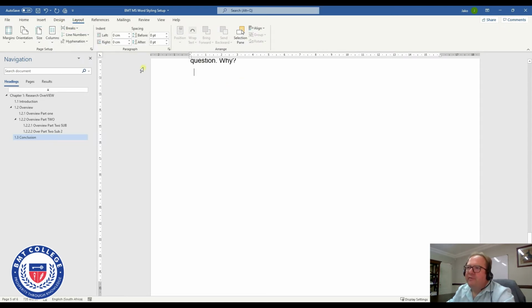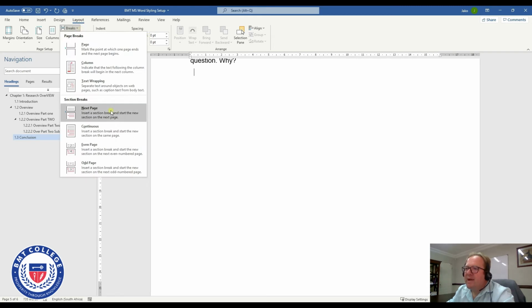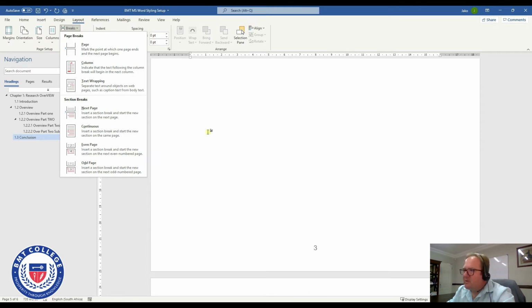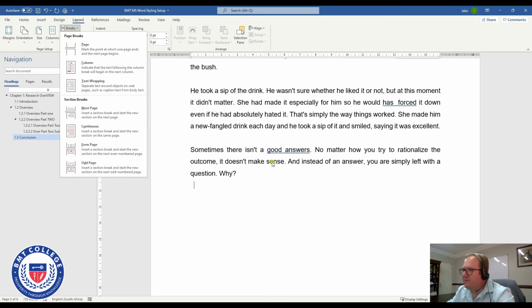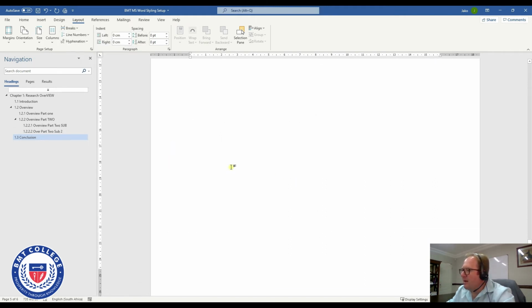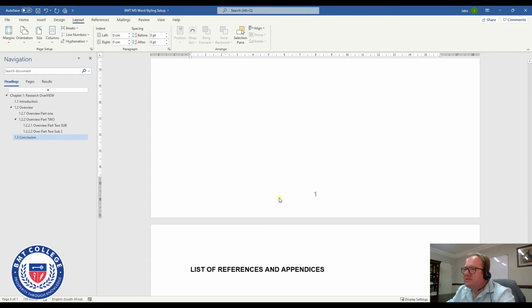However, I personally prefer to insert a next page, so insert a new section in between chapters. But that's just a personal preference. You absolutely do not have to do that. So what we're going to do is I'm going to insert the next page, and what will most likely happen is it's going to start on page 1.